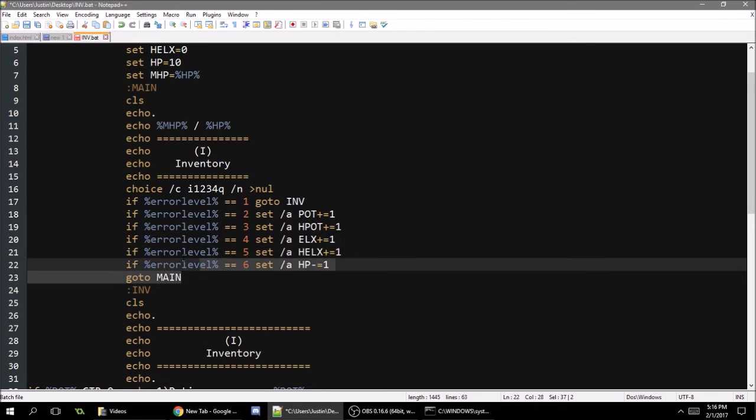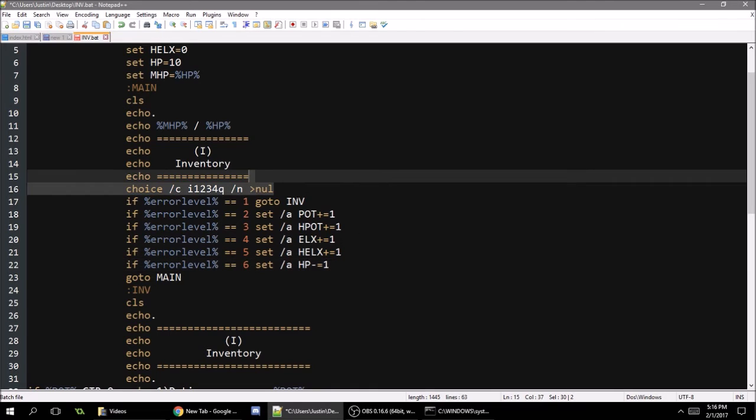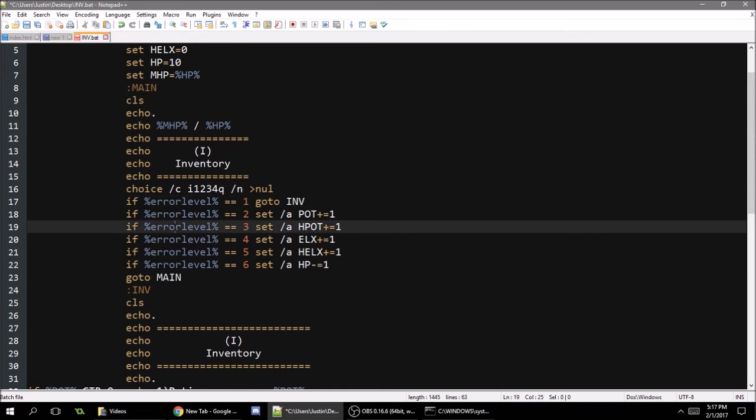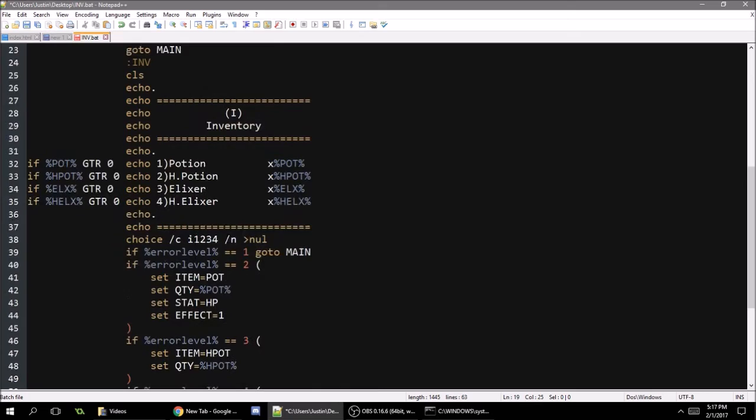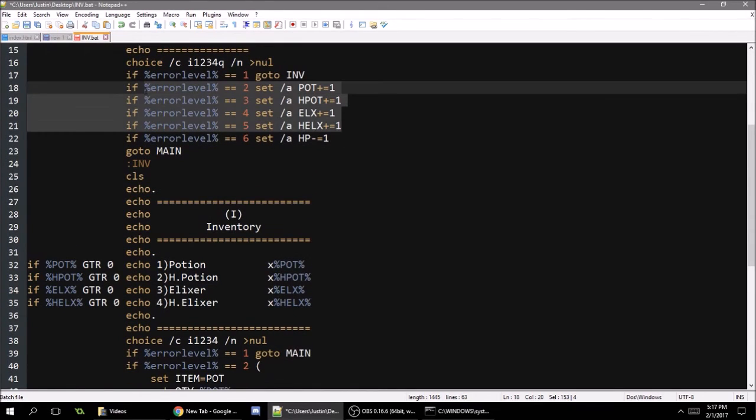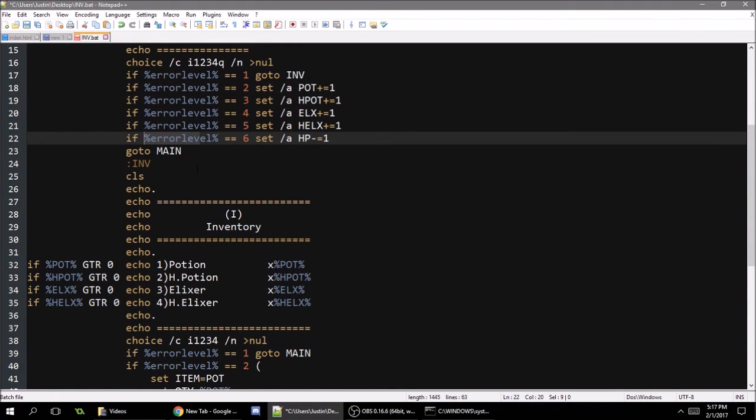I also have a button to subtract my health, and the I button will send me to the inventory screen. So the inventory screen is down here. Also, if you do any of these, it sends you right back to the main, so it's a loop.